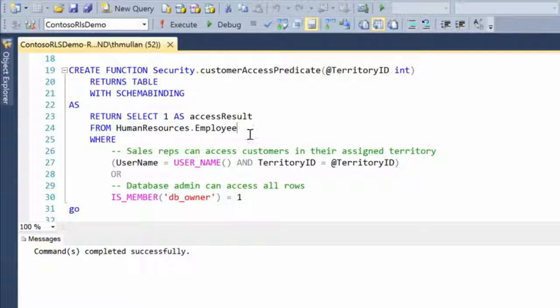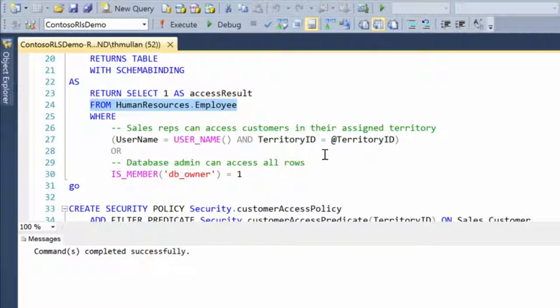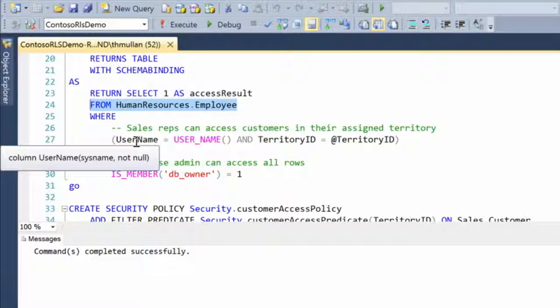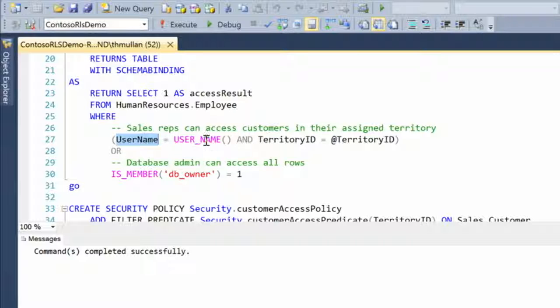And now, instead of just using a simple where clause, we're going to actually select from the employee table in the human resources schema. Recall that wherever this function returns at least one cell, the row will be visible. So we're going to go look up in the employee table where the username of the employee matches the current user executing the query, and where the territory ID assigned to that employee matches the territory ID of a particular row. What this means in plain English is that sales representatives will only be able to access customers in their assigned territory.